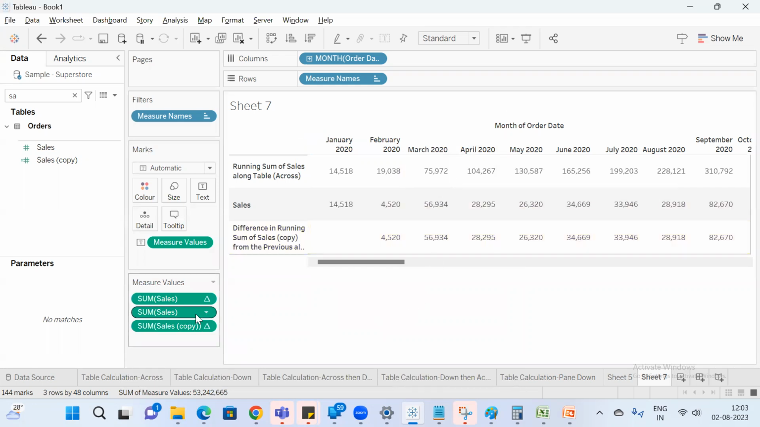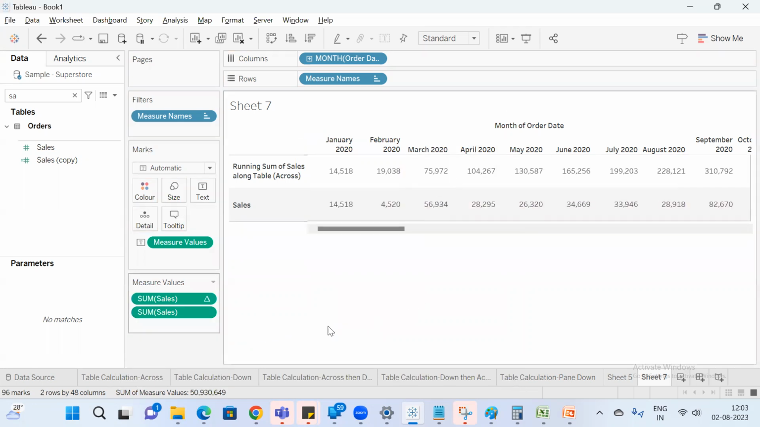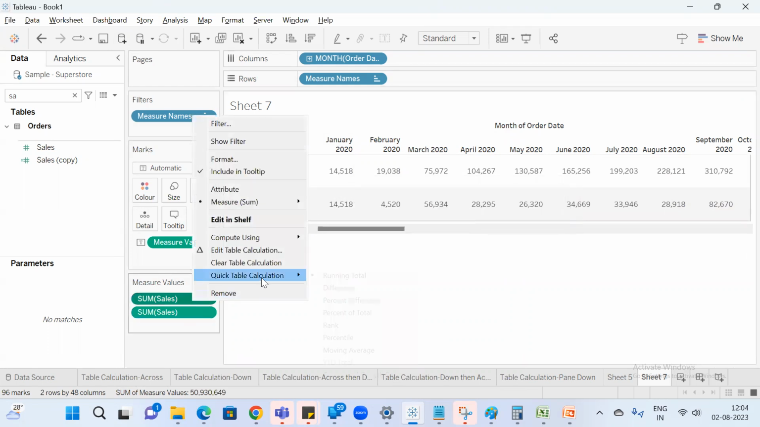Okay, so this I will explain to you later. This has some issue. I'll get one more example for this. Here we can apply one more condition on top of this calculation. So now let's see the other table calculations.